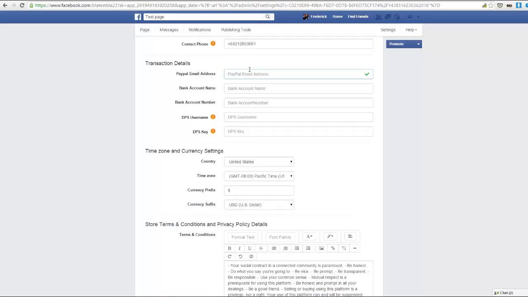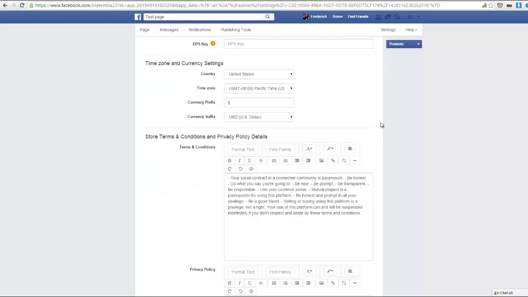When you're giving people payment options, if you have PayPal, it's a great way to accept credit cards. You can set up a PayPal account for free, and you simply put in your email address there, and in moments you'll be able to accept credit card transactions through your BuddyBid platform. If you're going to give people the option of paying by bank transfer, then you want to put name and account number in here. DPS, if you use that as a payment method, then just put your username and key. It's another way in which you can easily take credit cards.